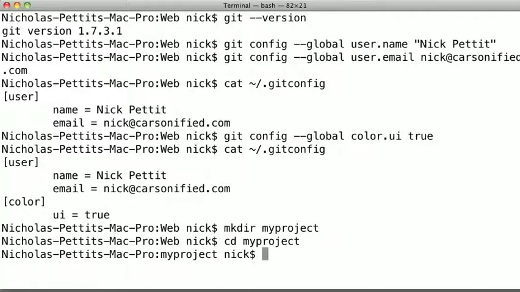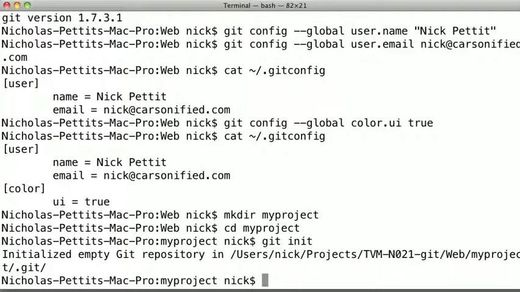Now, to create a new Git repository, all we have to do is say git init. That's it. And then just hit enter. And this will automatically turn this folder into a Git repository. A lot of the time you'll hear people say the word repo instead of repository, so I'm just going to start using that because it's a little bit shorter.